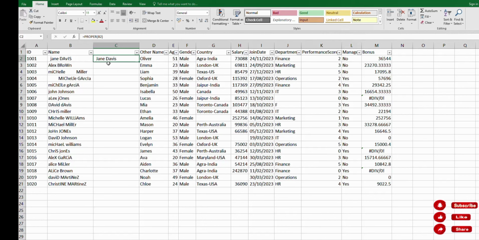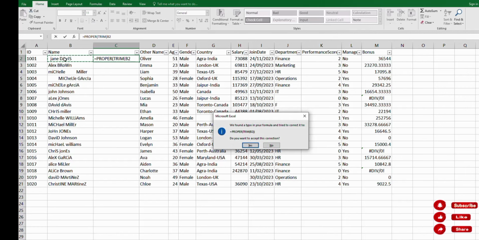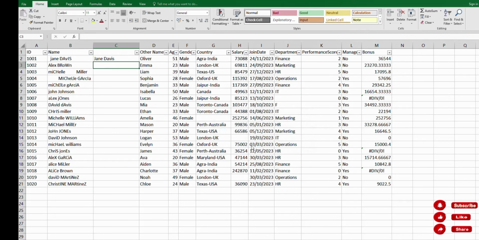So we're going to add PROPER and TRIM together to sort this issue, so that we don't have multiple columns. So you go equal to, you start with PROPER, then TRIM, and then you select the cell. So I select my B2 and I tap enter. It's asking me, there's a typo error because I didn't close it. I said, yes, please autocorrect. Thank you, Excel. So you can see it has sorted out the space and the capital letters.